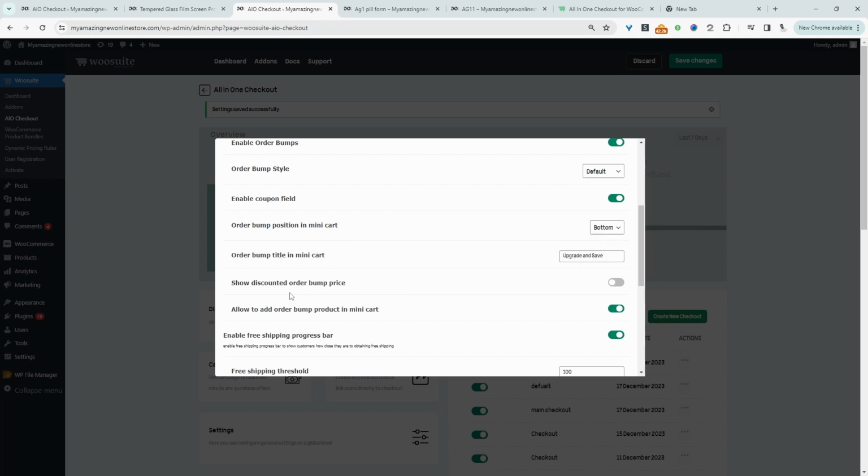All right, so here it says show discounted order bump price. Here you can enable this option. So let's say you offered 15% on an order bump. You can show this 15% in the mini cart area. Personally, I recommend not to show the discount in the mini cart area. And the reason being is you'll have a lot of customers that just take you up on the offer because the offer makes sense, right? And then you'll have those that won't take you up on the offer. So I think it's great if you can show them the full price now.